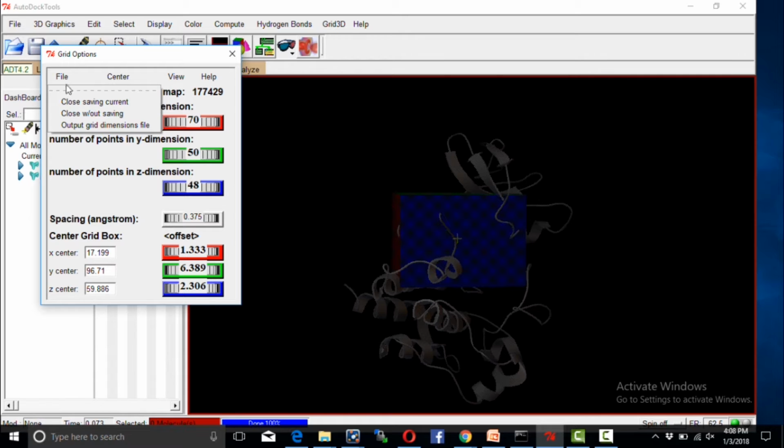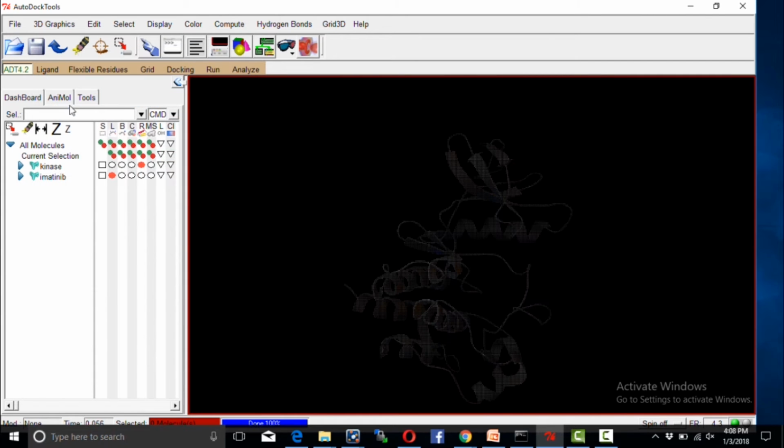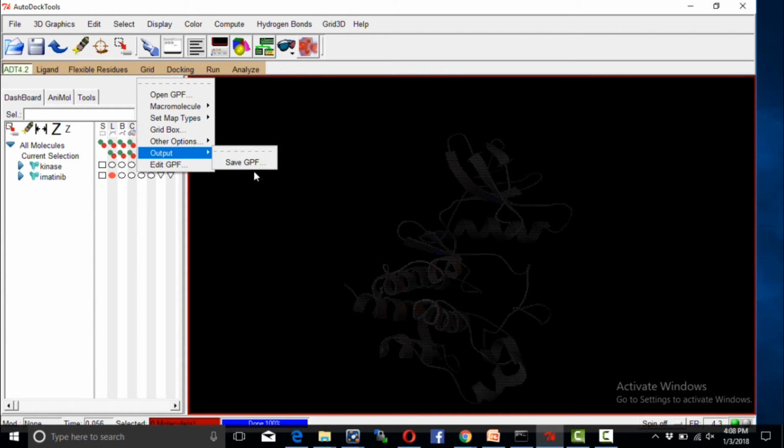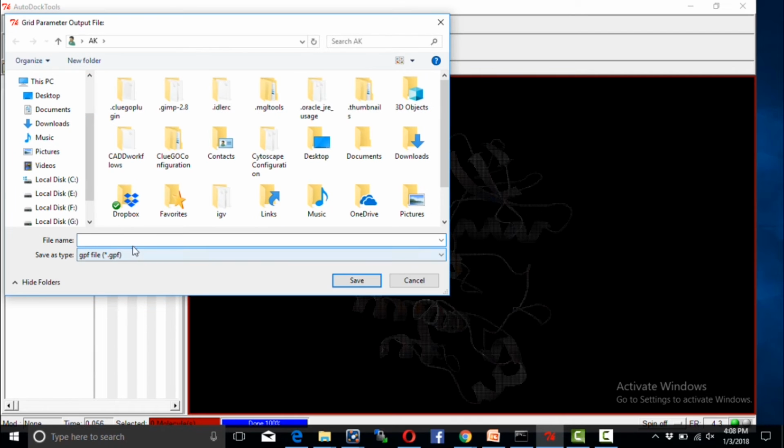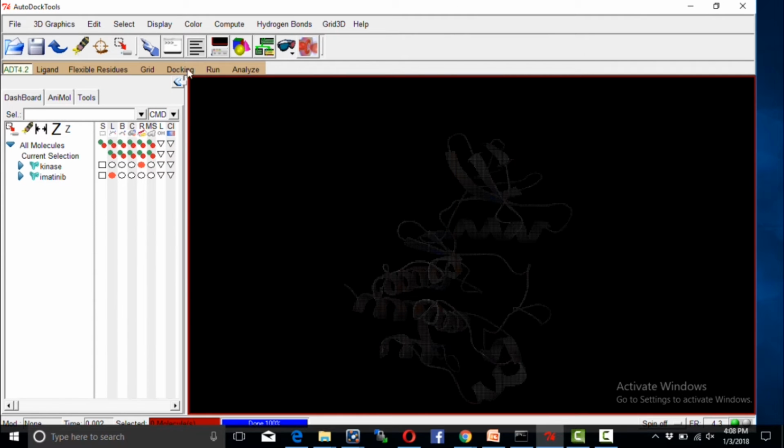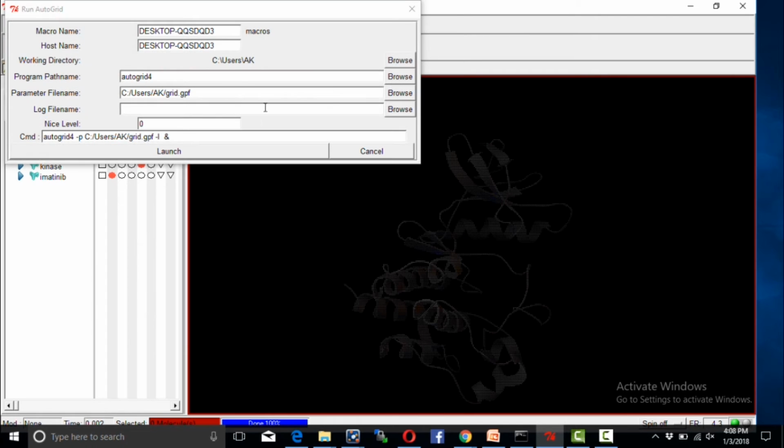Go to file, close saving current, go to grid output, save as a GPF file format. This is the grid parameter file. You have to save with the GPF extension. Then you have to run AutoGrid.